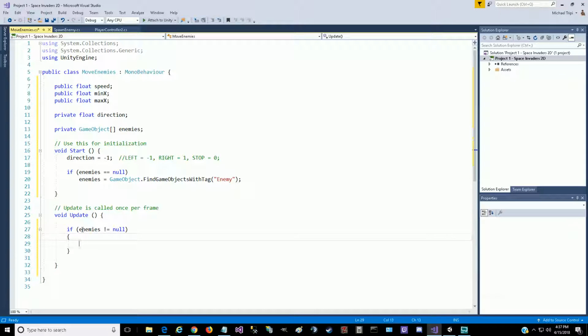If it's not equal to null, then we want to do something with it. And what we're going to do with that is, like we said with the way we move the player controller, we're going to be creating that Vector3 variable, extracting the current position, and then adjusting the x value, and then reassigning it back to the transform position.